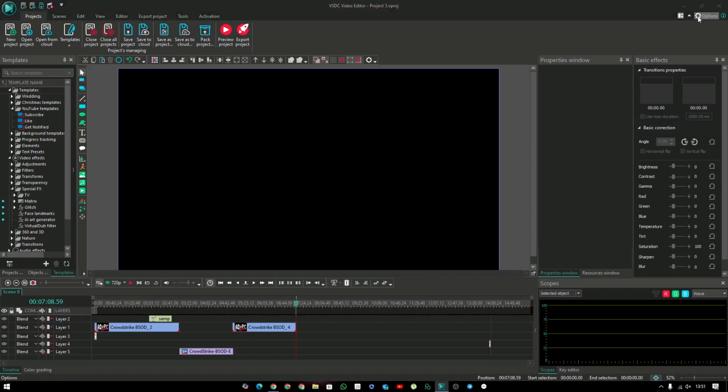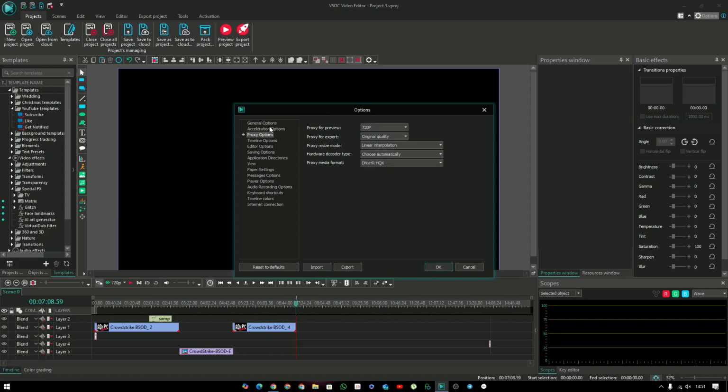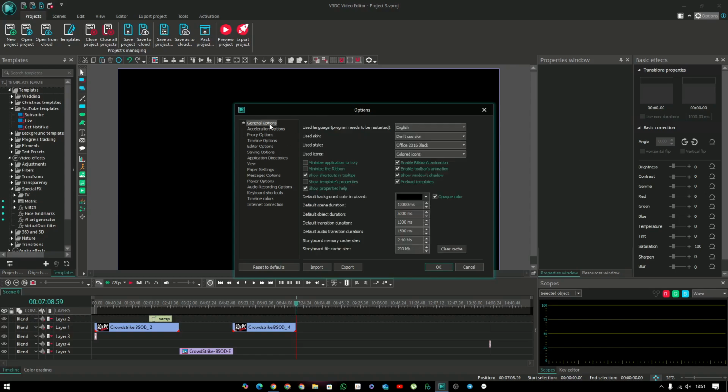Let's have a look at the options and see what's in here. So you can change a bunch of your options as well. There is a skin. There are skins or colors. I'm not using one at the moment. Change all of these options, including your internet connection, saving options, editor options, timeline options, proxy options. I do apologize. I thought that was turned off.